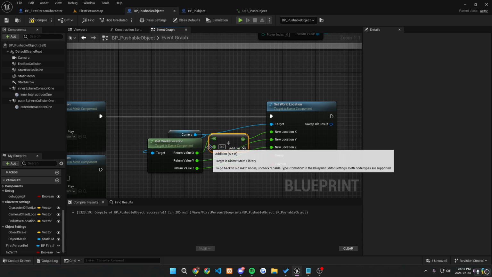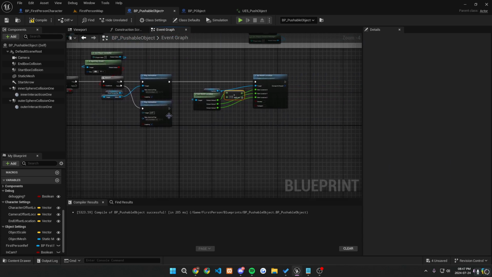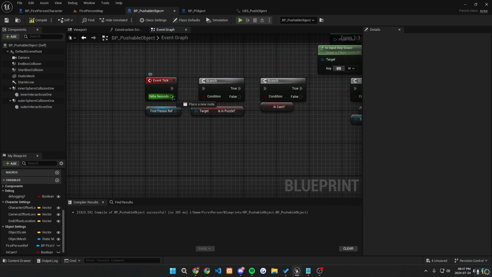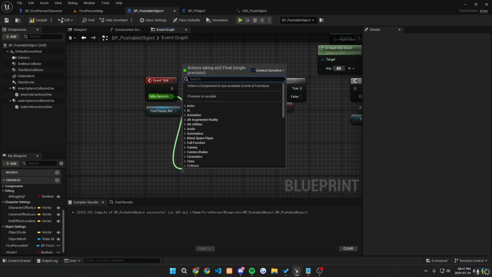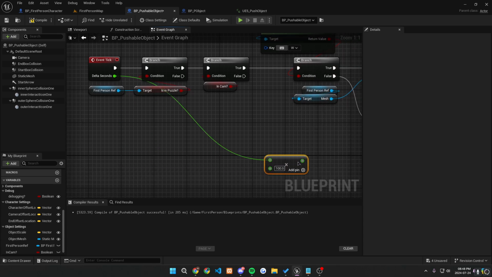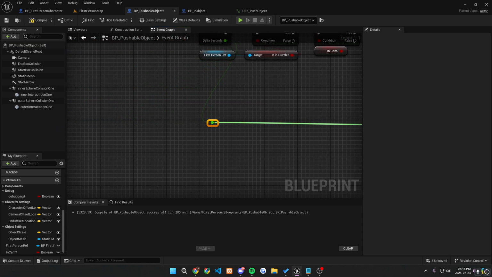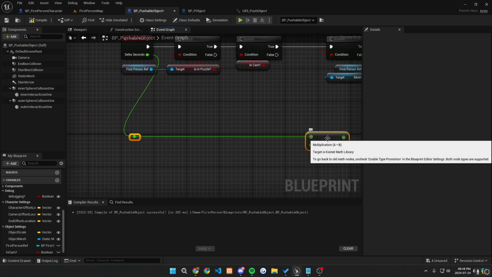Now off of our plus value, we're going to be getting a certain value that will be constantly increasing as time goes on. That value we can get from our event tick itself, so we can grab this and do a multiply by 100, and that will basically make it so it's going by seconds itself. So let's go from our event tick and do it just like so, so basically it'll be 100 centimeters per second.